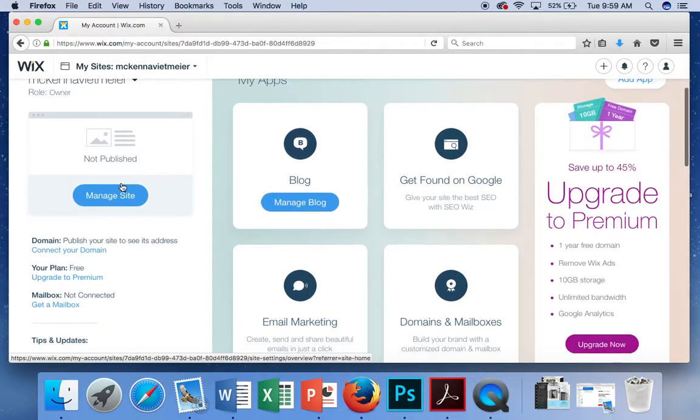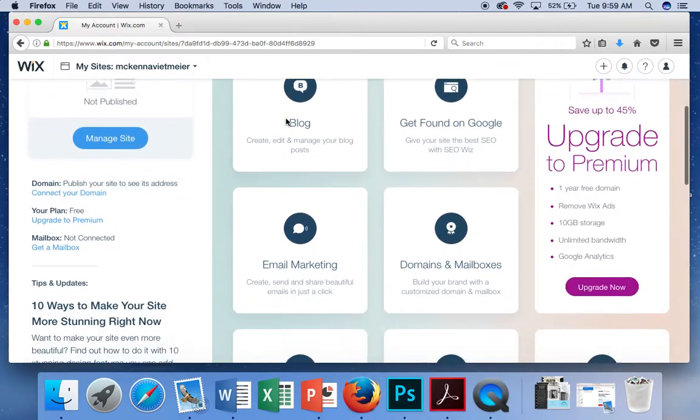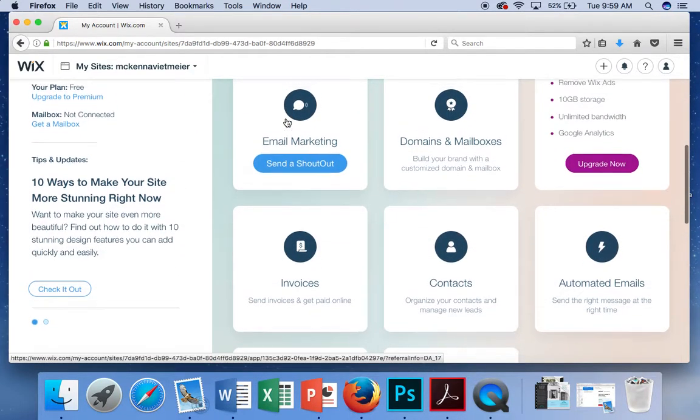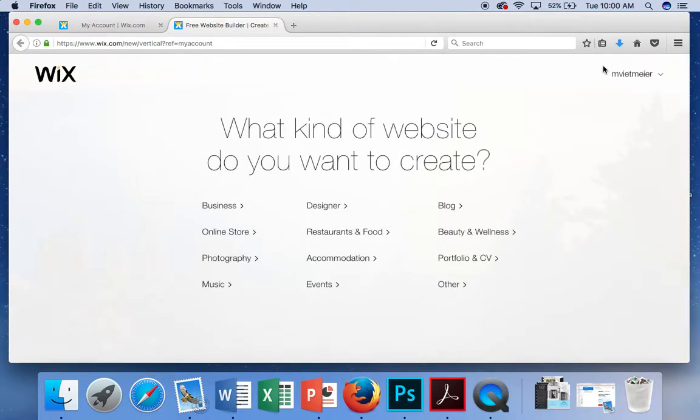So you can manage your site from here, something you've already created, but we don't want to do that. We want to create a new site from scratch just so you can see what it looks like. So I'm going to go up to this add button. It's just a plus sign here in the right hand corner where it says create a new site. I'm going to click that, and it's going to take me to the website builder.